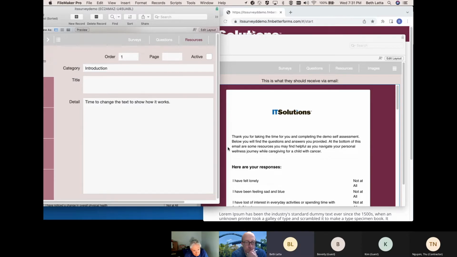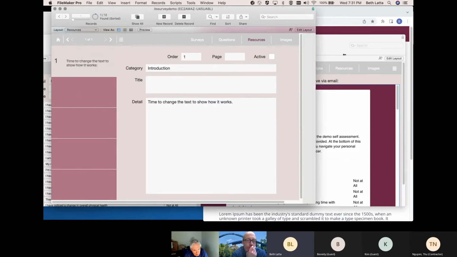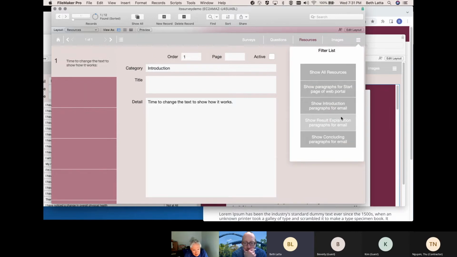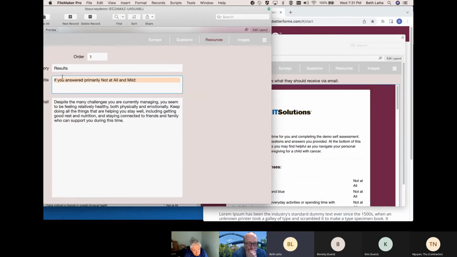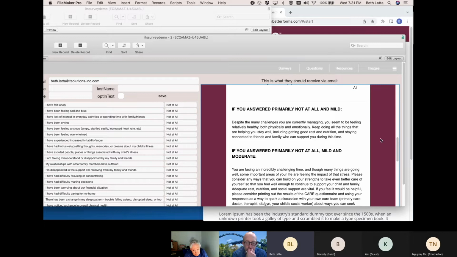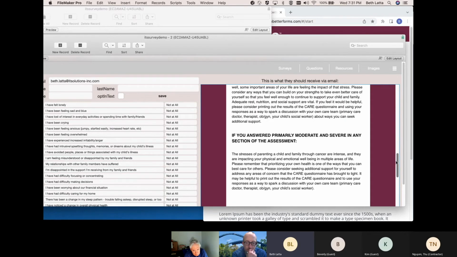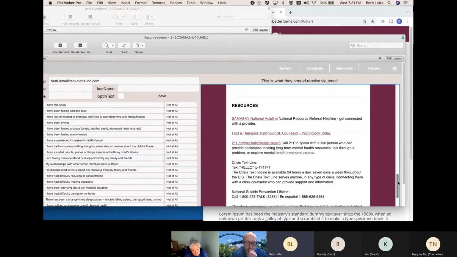Now I can also rebuild this without having to go through the whole survey again. I'll show you that in a minute. But let's look at some of the others. So that was that paragraph, and then the result explanation paragraphs. That was the stuff that says if you answered primarily not at all or mild, and so on, that's these paragraphs. So all of these things are modifiable by the database user. Whenever they make a change, it's going to show up there.